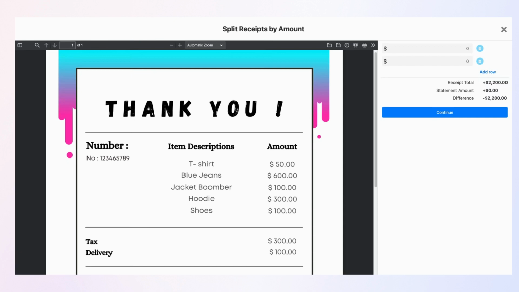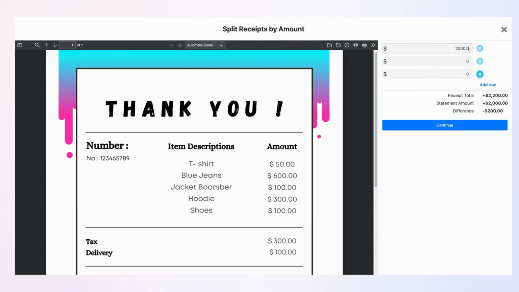You're now in the Split Receipts by Amount window. Enter the amounts you wish to divide the receipt into. Need more rows? Simply click the blue Add Row button. Use the receipt total, statement amount, and difference fields as your guide to eliminate any guesswork. Fill in the amounts, then click Continue.